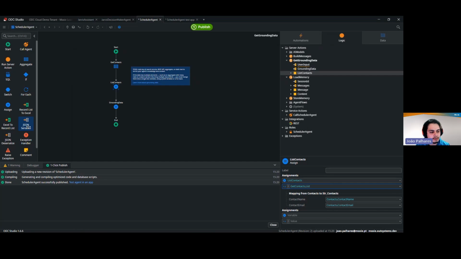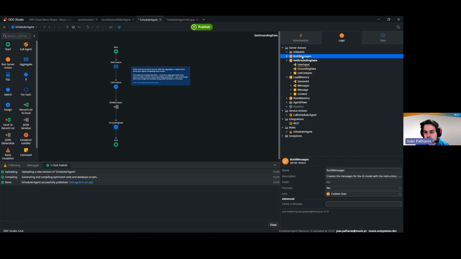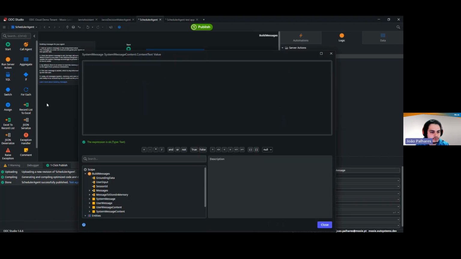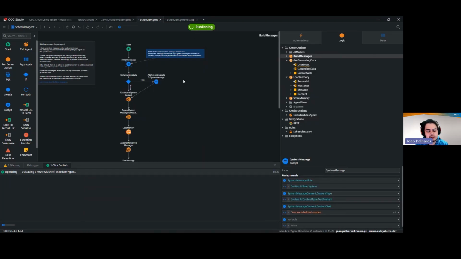Now, important step. The AI won't really understand what an object is, so we need to turn it into a JSON so that it is able to understand what we are talking about, and give the grounding data the JSON that we created. So right now, what I'm going to show you is that our agent will be able to respond if we ask the email of a certain person. In this case, we'll use Sofia Costa as an example.